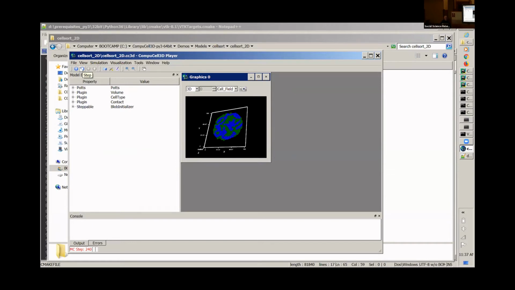I'm sure you are familiar with this. CompuCell can either play a simulation so that it runs continuously, and I'm going to switch to 2D view so it's faster, or you can step through the simulation using this button. Another thing that's useful to learn with the player is keyboard shortcuts. Let me show you.